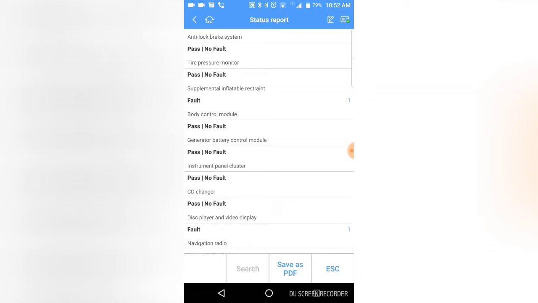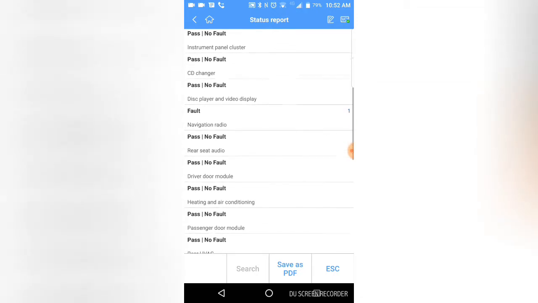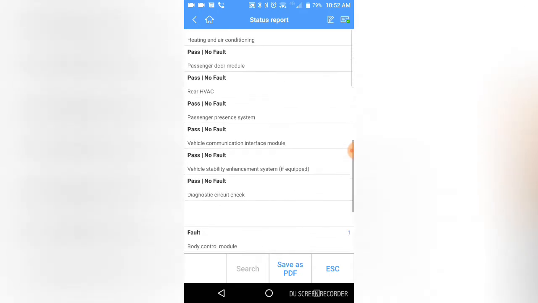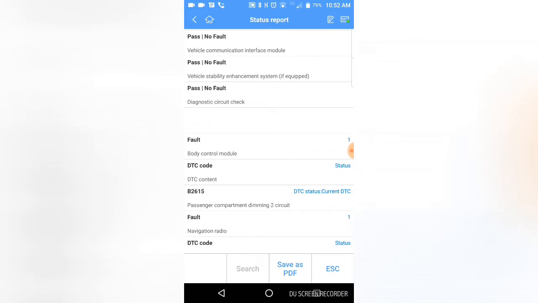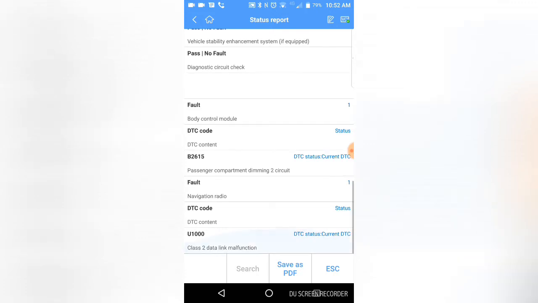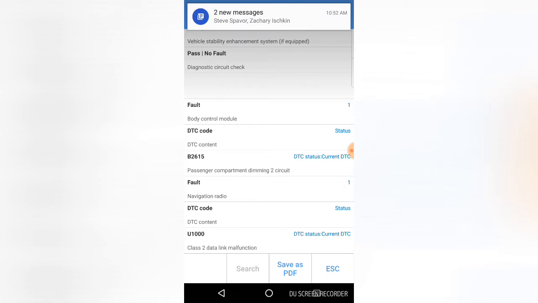So the body control module has a fault, and the nav radio has a fault, and it should be down at the bottom of the list. There it is. B2615, passenger compartment dimming circuit. I've got LED interior lights, and the BCM doesn't see the correct current flow on those lights, so it sets a fault code for the interior lights, and a network code on class 2 data.